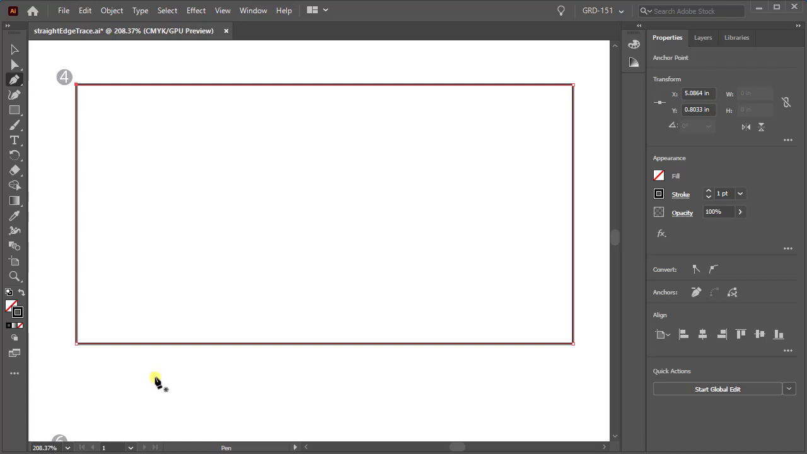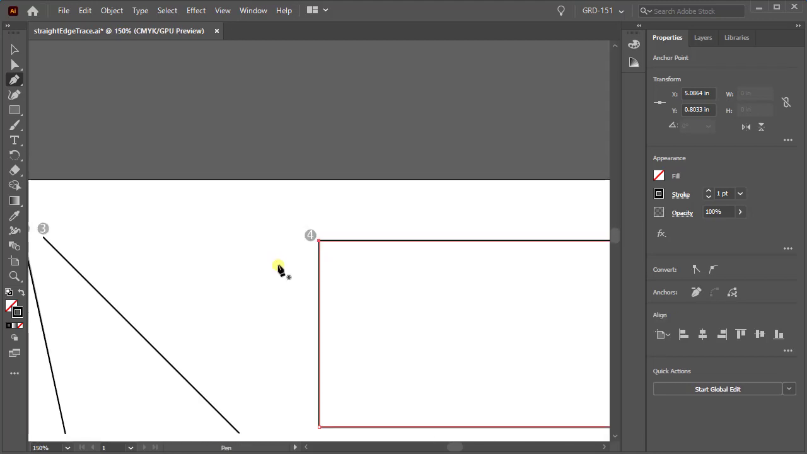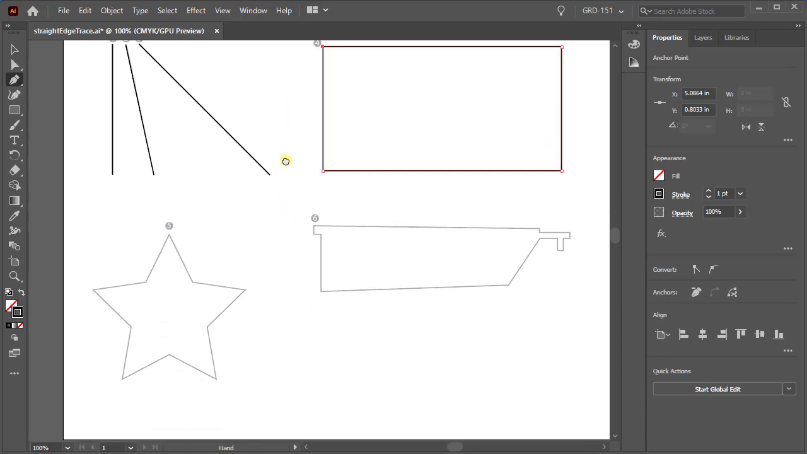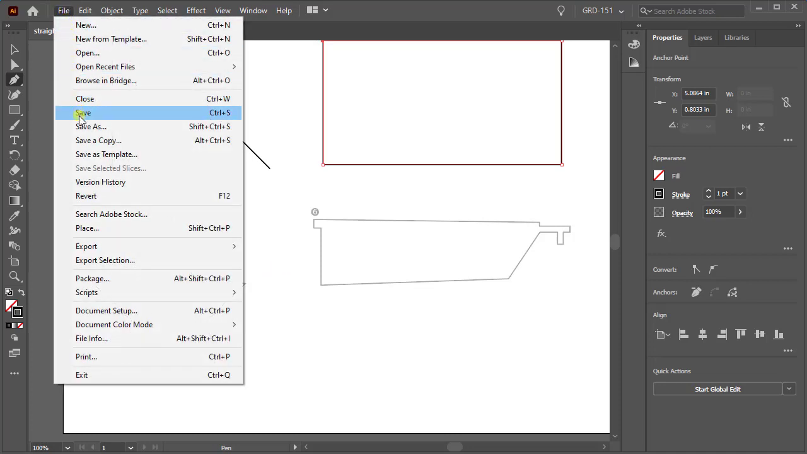For your final two shapes, go ahead and trace the shapes using the pen tool for both shapes 5 and 6. Again, make sure to close off your paths by connecting your last point with the origin point. Save your file, go to File, Save, or Ctrl S when you're done.